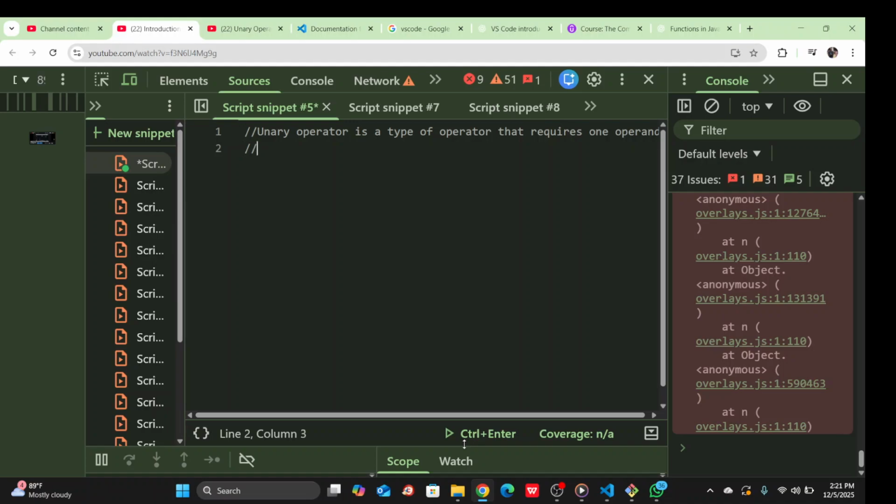The first one we'll be looking at is the increment operator. We also have the decrement operator, and I'll be explaining what they mean.